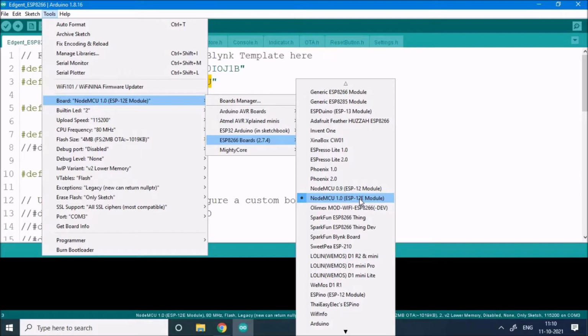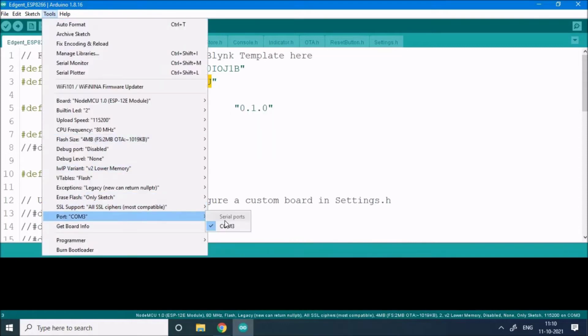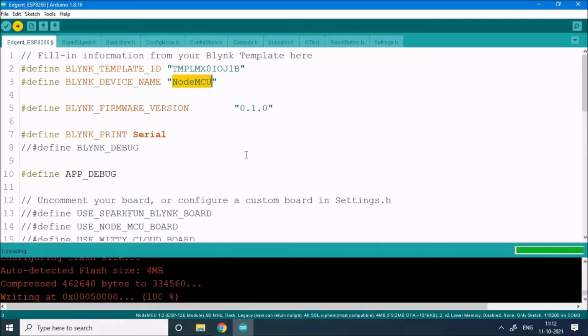So select NodeMCU 1.0, then go to Tools again and make sure the COM port is selected properly. Select COM3 in this case, and then on the top left corner we have this upload button. Click on the upload button, and it will take somewhere between 1 or 2 minutes because it takes time to write the code into the chip. So we have to wait. As you can see in the lower left corner, it says done uploading.